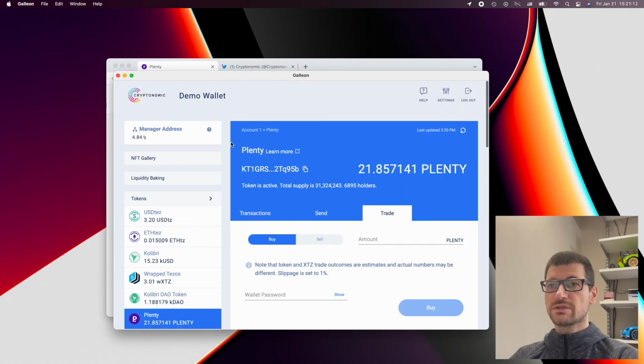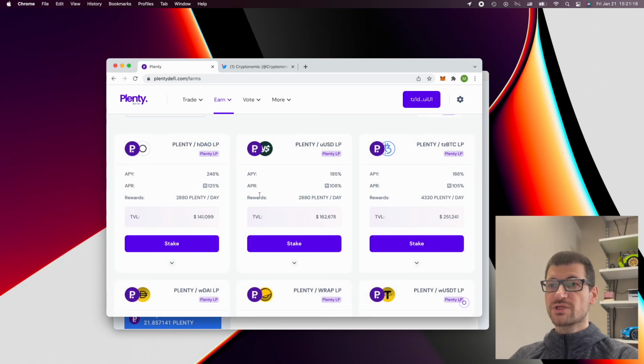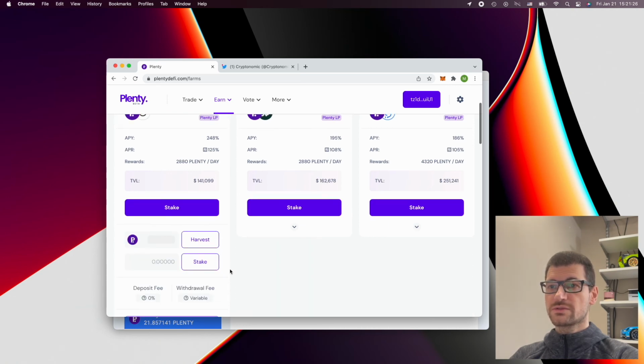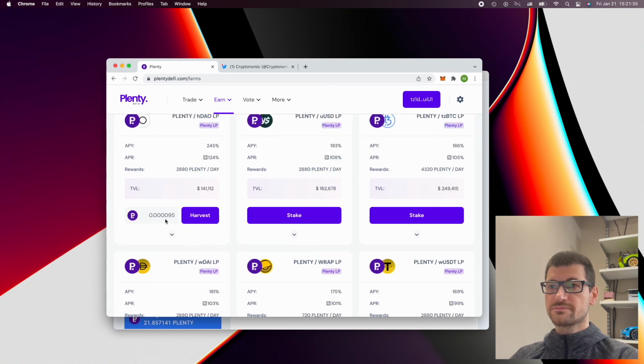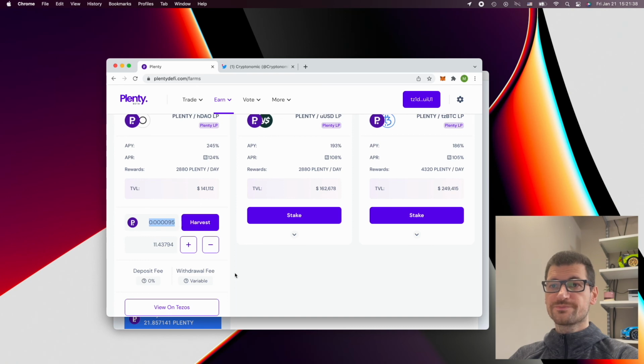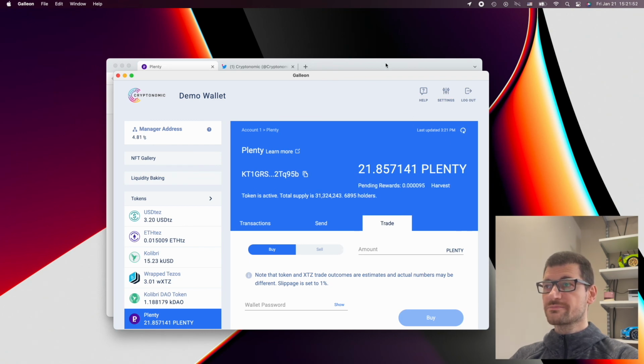Excellent. So let's see. The operation's in progress, and we should see the UI refresh once it completes. Looks like it completed. So what do we have? There you go. We are earning Plenty by staking liquidity tokens from the Plenty HDAO pair. And let's see what that looks like in Galleon.